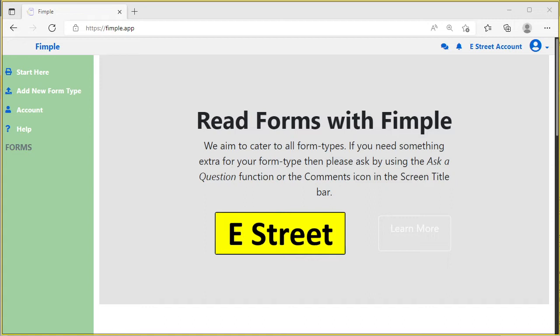Hi, my name's Victor, and in this video I'll show you how easy it is to load data from a new form type into Fimple.